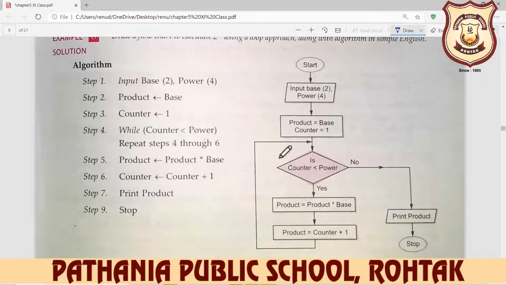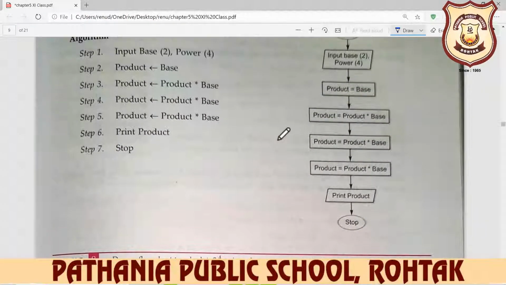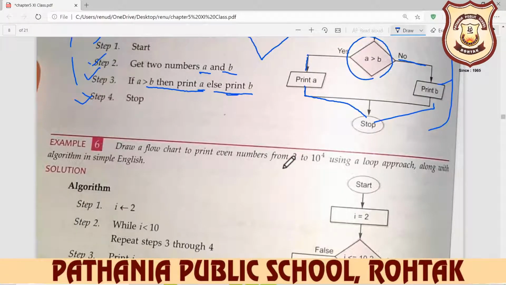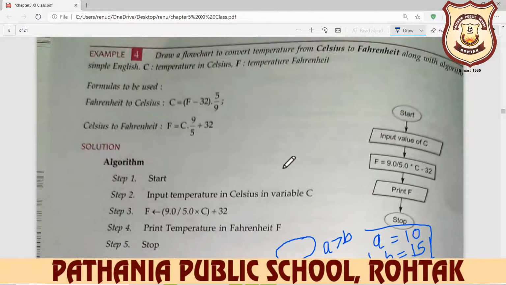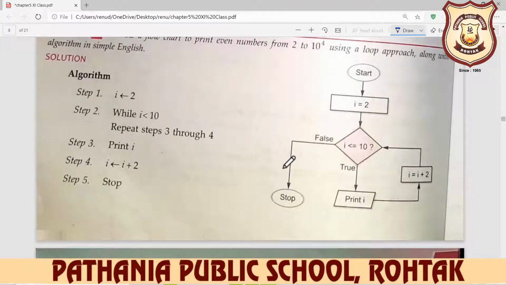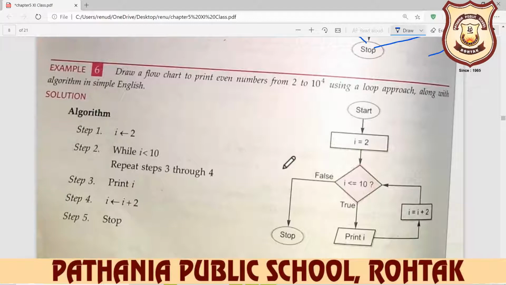Clear? So here we take one more example. For example, program number 6, example number 6. Draw a flowchart to print even numbers from 2 to 10 raised to power 4. Even means 2, 4, 6, 8, 10. These are your even numbers. Using a loop. Loop means iteration.